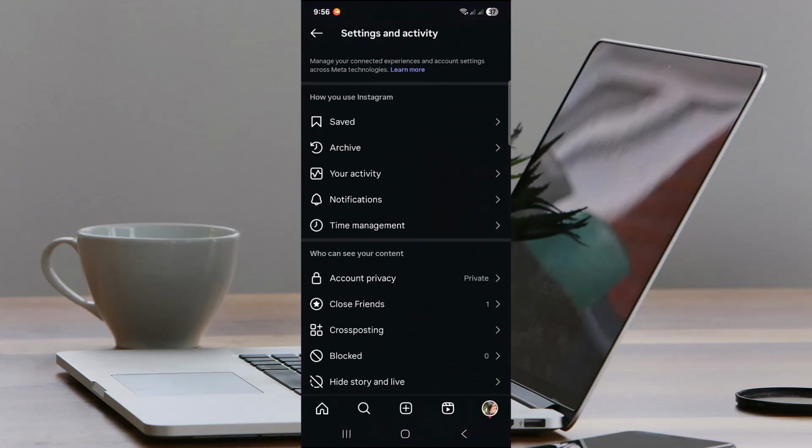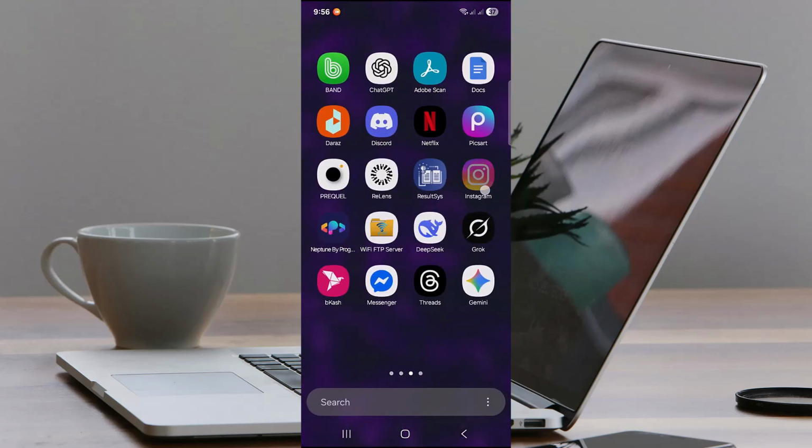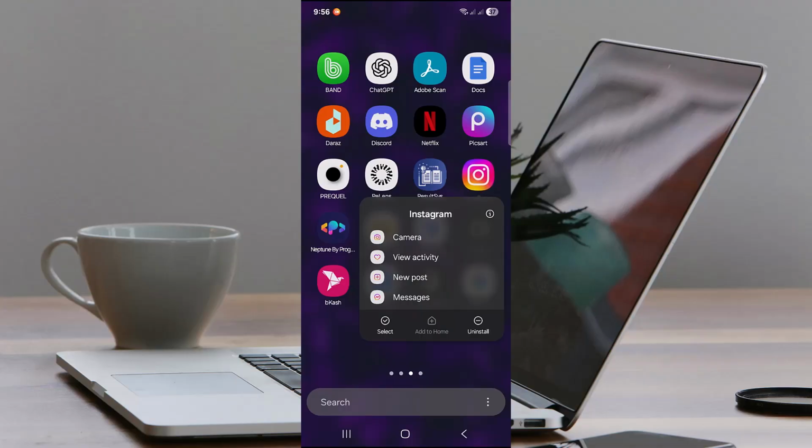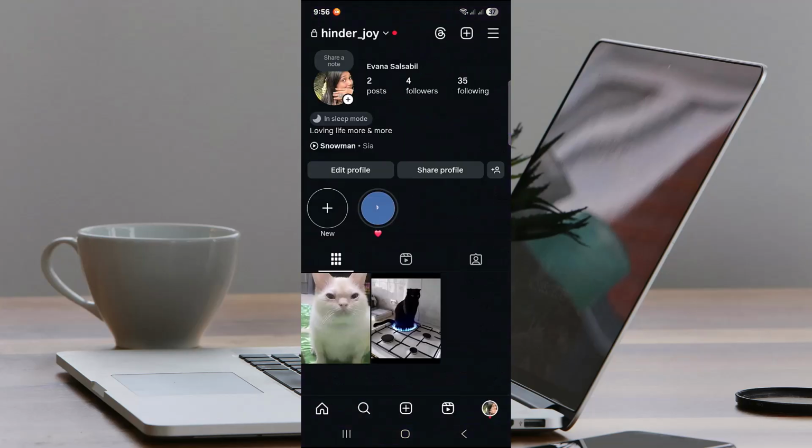And if it's not working yet, then you can just long tap on Instagram and try to uninstall it, and then try to install it again, and then apply your sleep mode. So yeah, these are the three fixes you can try to fix your Instagram sleep mode not working.